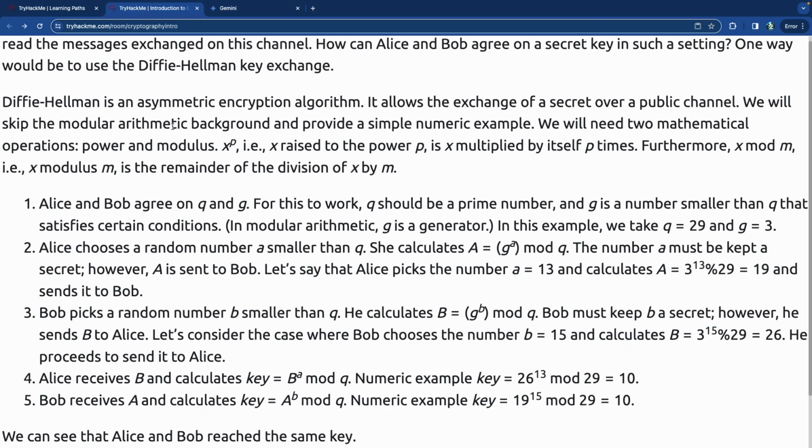We'll skip the modular arithmetic background, thank God, and provide a simple numeric example. We will need 2 mathematical operations, power and modulus. So x^p, in this case, is x raised to the power of p: x is multiplied by itself p times. Furthermore, x modulus m is the remainder of the division of x by m. Okay, that's what that means. Okay, I knew that. Jeez, all right.